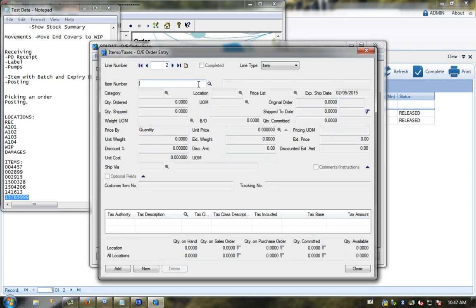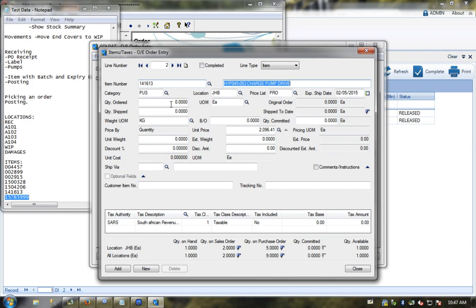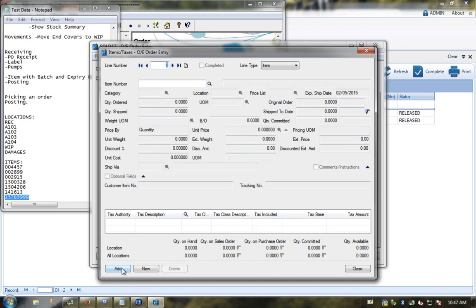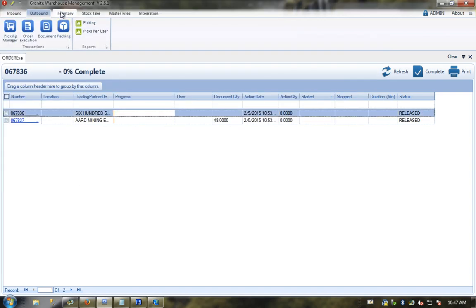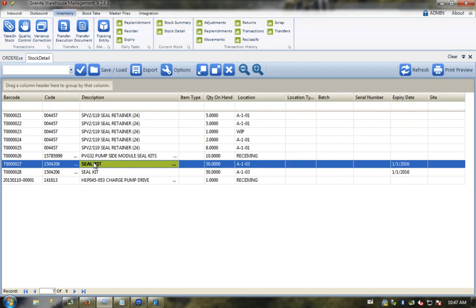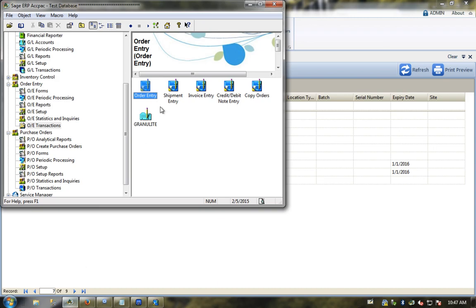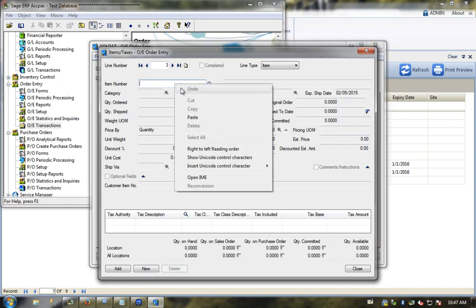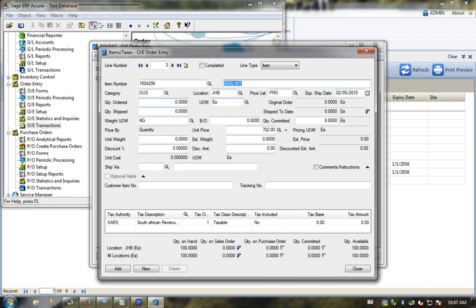So I've got a new line, new item code. Let's put in that pump, which I know is currently on hold. I'm going to order one of them and add it. Then on line 3, I'm going to order some of those seal kits. Let's go and check what that stock code is. Inventory stock detail. Seal kits, I know I've got 50 in the box. It's stock code 1504206. I can copy that cell for use in ACCPAC, so I go to my order and paste it. Seal kits, and quantity ordered, let's say 75. Oops.